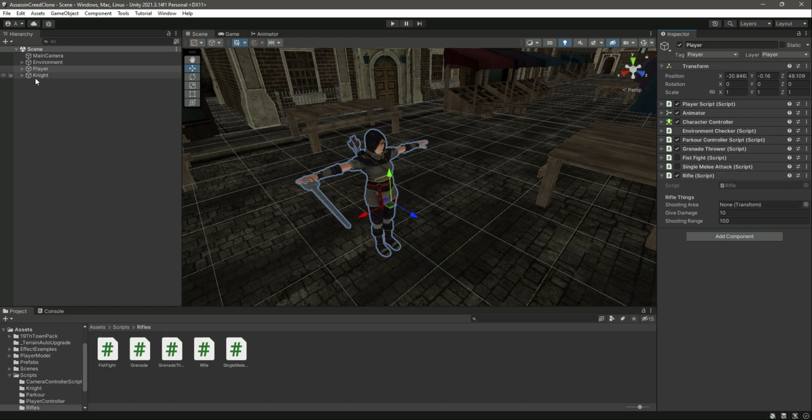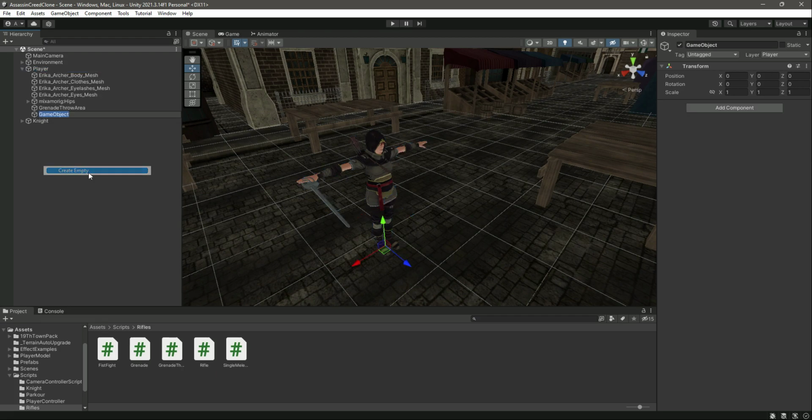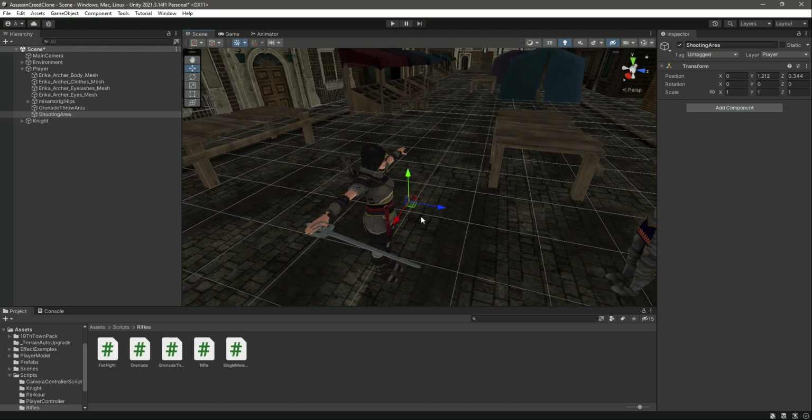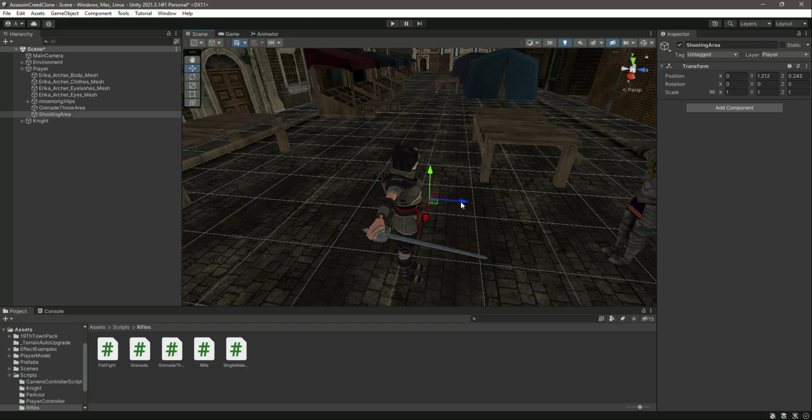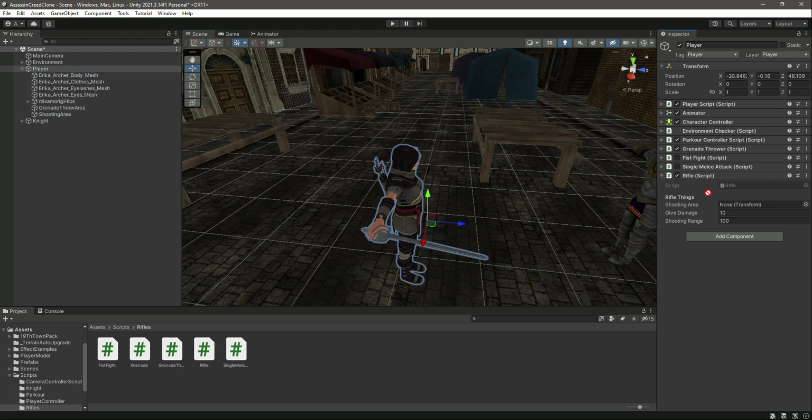So now right here we need to provide the shooting area. For now, as you know, the player doesn't have any rifle added. So what we will do for now, we will create an empty game object. Let's name this shooting area, and let's move the shooting area right here in front of the player, like that. So from here the ray will be created. Now let's go ahead right here, add this shooting area right there. The give damage and everything is added.